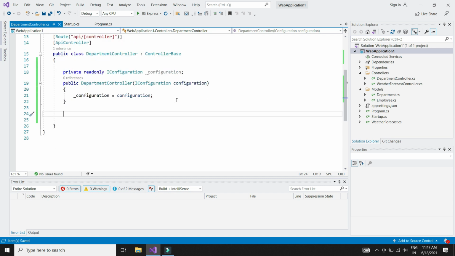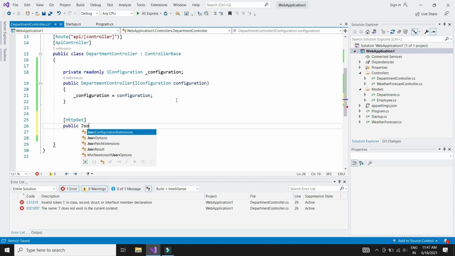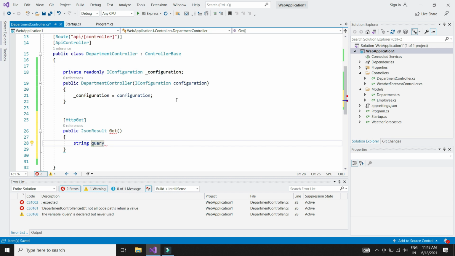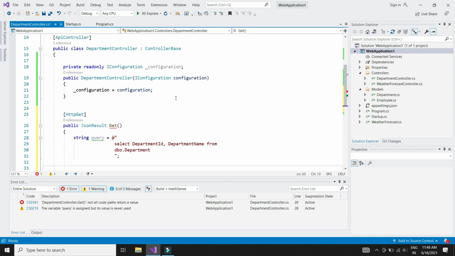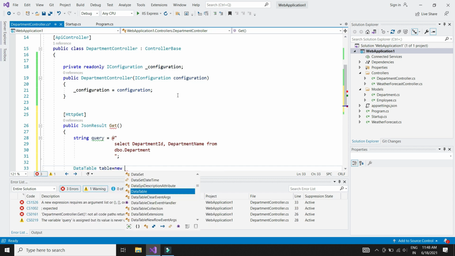Now let's write an API method to get all data from department table. The attribute HTTP GET indicates that this method will only allow GET requests. The return value from this method will be JSON array. I'm writing raw queries here. You can choose to write stored procedures or maybe use Entity Framework for this. I'm writing select query on the department table and select the two columns department ID and department name. I will be getting the data from the database into a data table object.